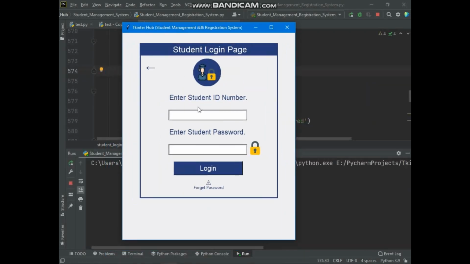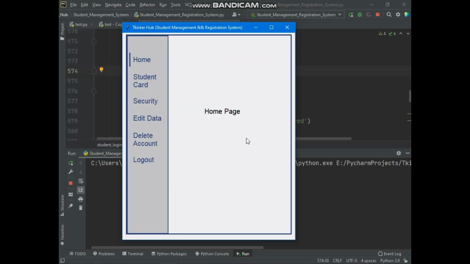Let's try to log in to a student account. Here I will enter the correct ID number and password. Here you can see, when I click the login button, the student dashboard opens.